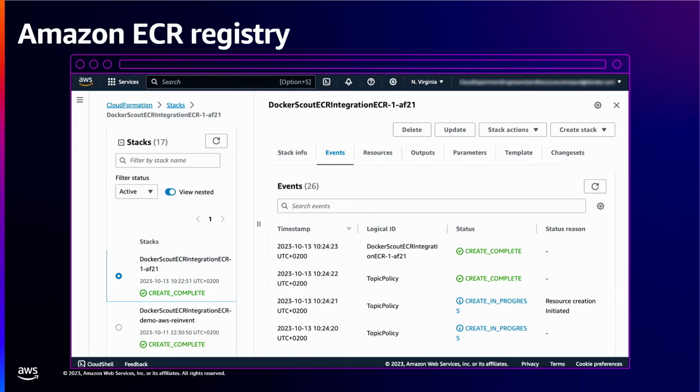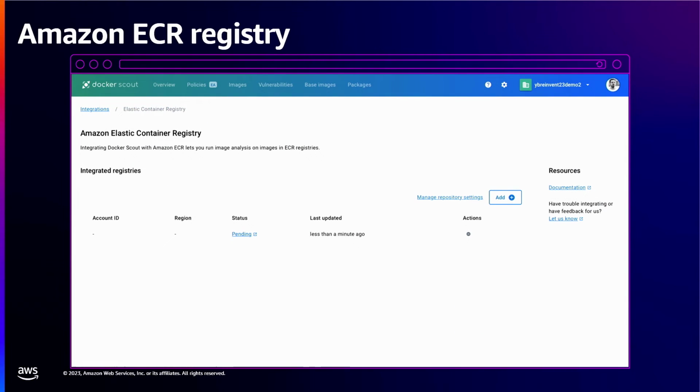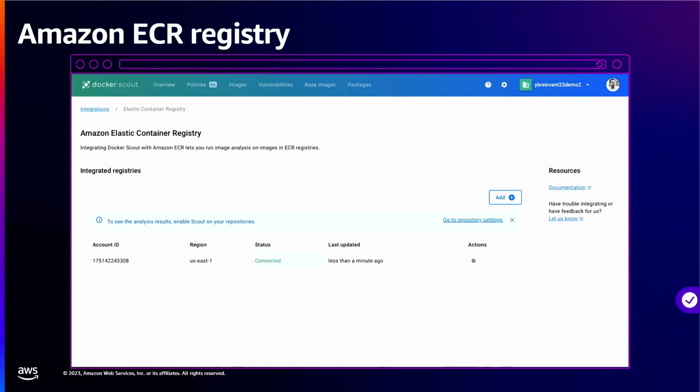And once it's done, we'll send a message to an SNS topic, and we're just listening to that. So if we go back to Docker Scout, and we just refresh the page, the integration is now ready. So by ready, it means we have a link between your account and your ECR and Docker Scout.